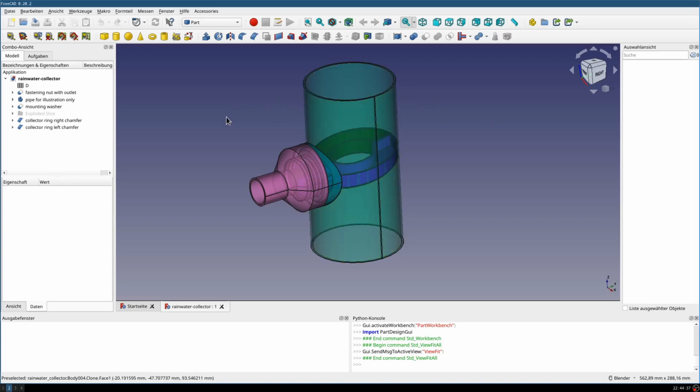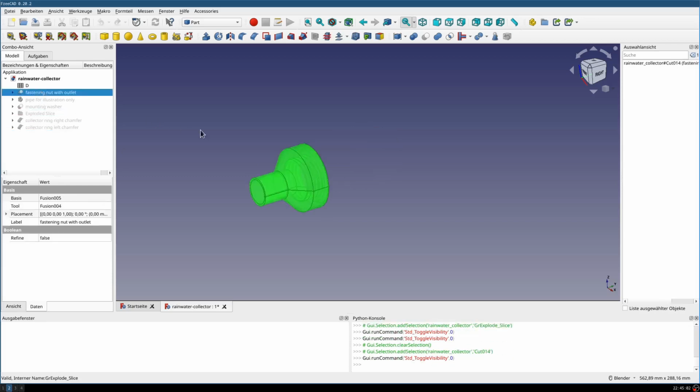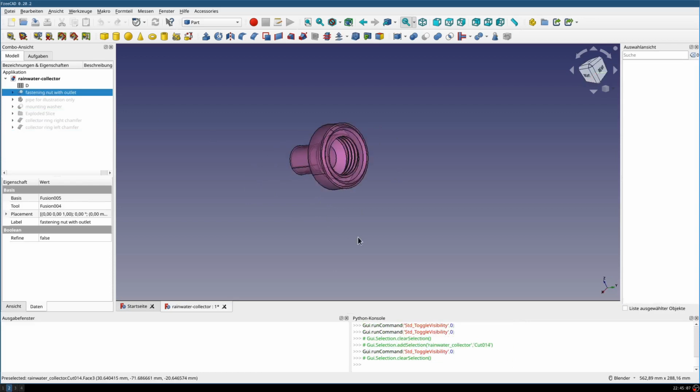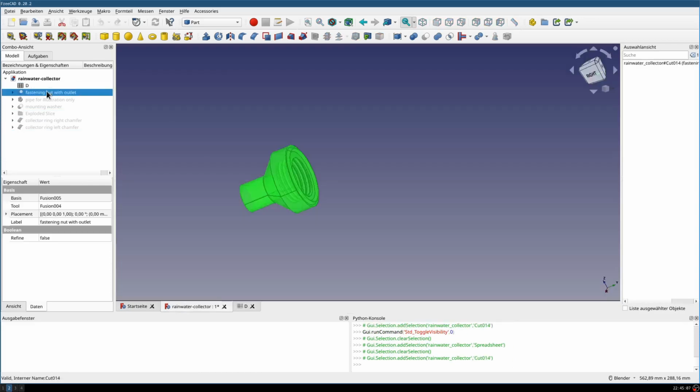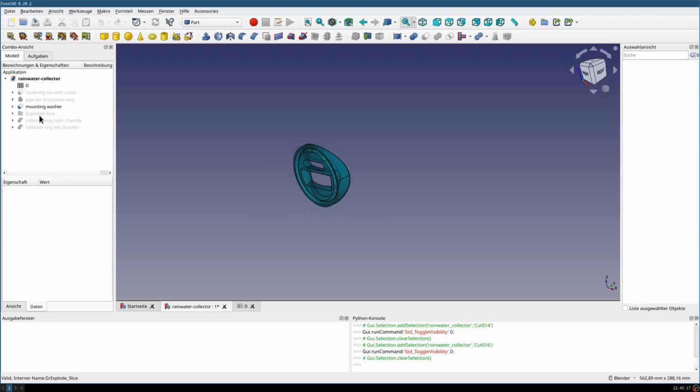And it has four parts, the left and right, a rainwater collector, rings. Those rings, they have threads here, it's just half, but it's enough to hold it. Then we have the nut, which goes onto the threads, and the mounting washer, or mounting plate, which goes onto the pipe itself.